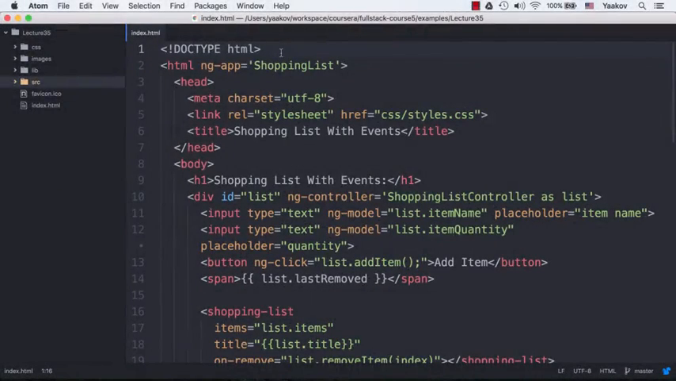Okay, we're back on our code editor, and I'm located in the Lecture 35 folder, which is located in the Full Stack Course 5 Examples folder. And this is our good old shopping list application. Except this time, as you can see on the left here, we cleaned it up and split it up into different folders so it'll be much more organized than before.